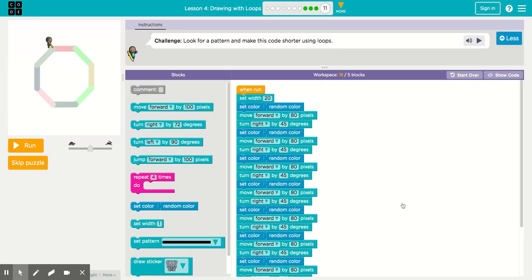All right, so this is overwhelming at first, but when you read the directions, it says look for a pattern and make this code shorter using loops. That's the whole point of using a loop, so that you don't have to have such a long bunch of code. So when I look over here at this shape, I do see a pattern because this is a regular polygon, and it's actually an octagon because it has 8 sides. 1, 2, 3, 4, 5, 6, 7, 8.